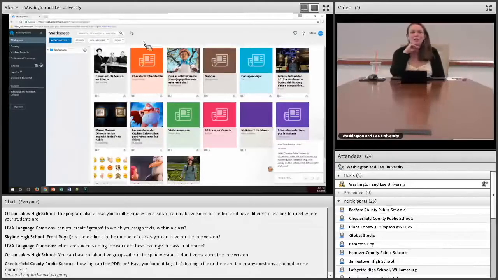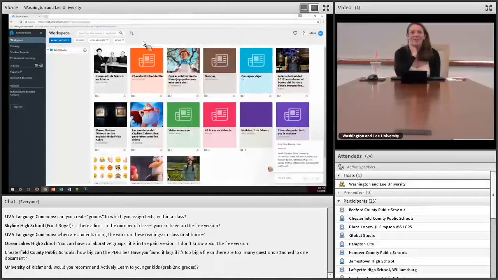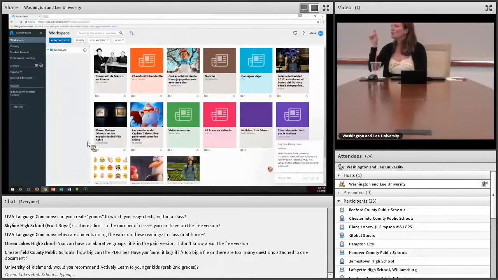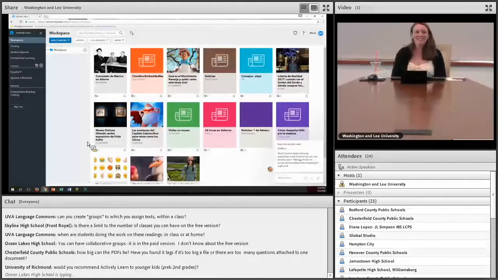Is there a limit to the number of classes that you have on the free version? I am not sure. I think I've done up to 3 classes in the past, and I haven't had a problem. I wouldn't recommend Actively Learn to younger kids just because it's more for literate students than pre-literate students. Can you scroll up because some of the questions came in all at once.